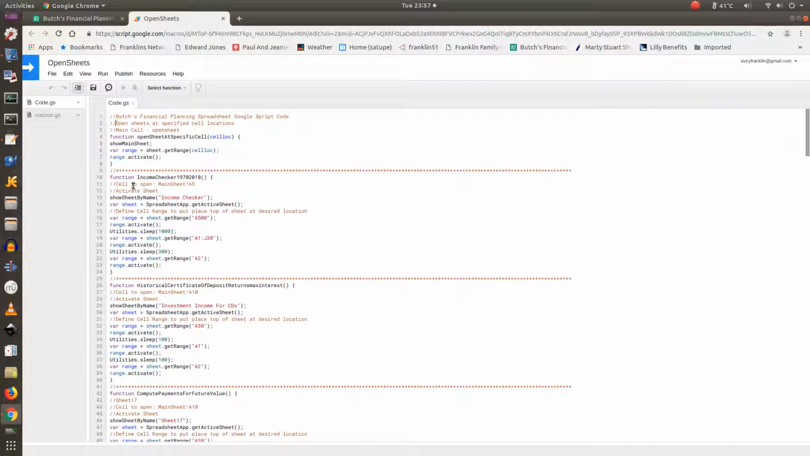And like, I want to open a sheet, the income checker sheet. So it shows how to open that sheet. And it shows how to get the active sheet. And I declare my range here.